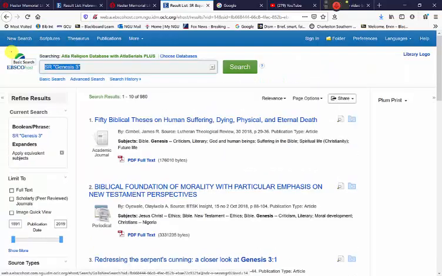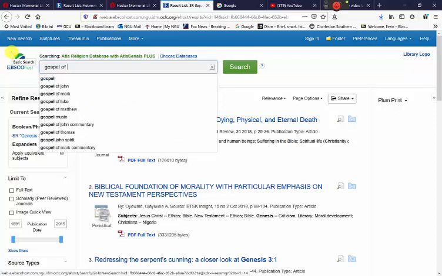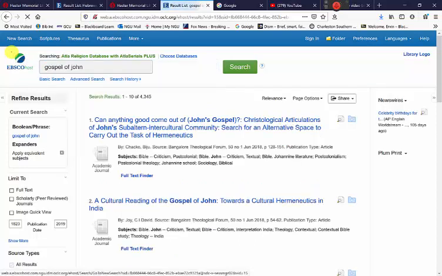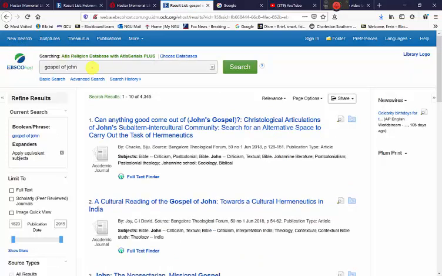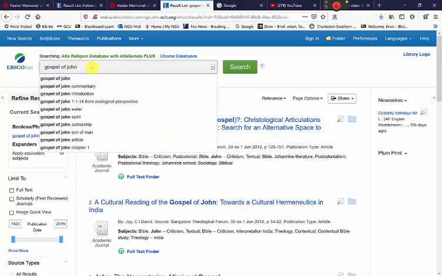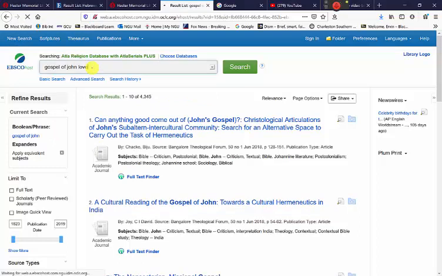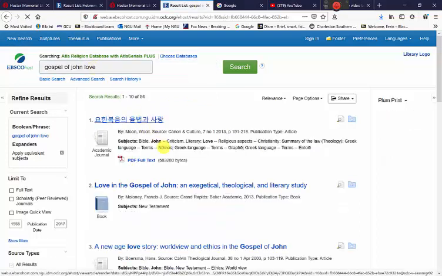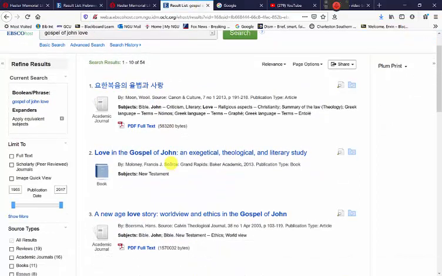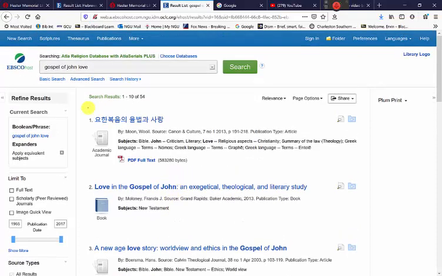We've looked at how to find articles, and again, these are keywords. So you may be doing something like Gospel of John, and you search that, get a bunch of results. You wonder how you can narrow it down more. What if I'm looking for Gospel of John love, maybe another keyword. So again, just play around with the keywords as you search.